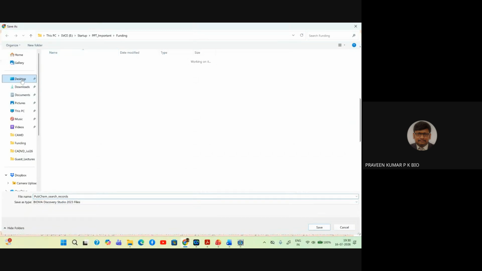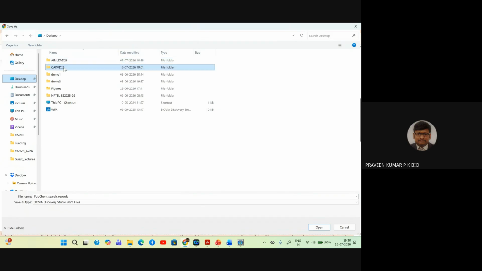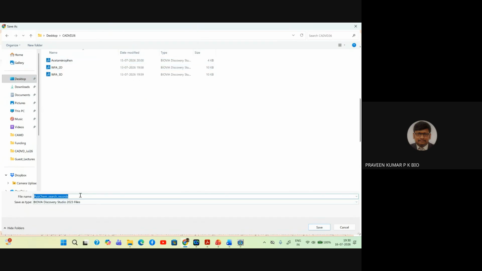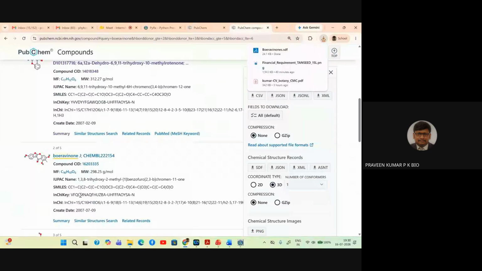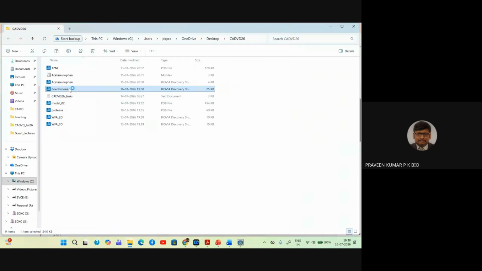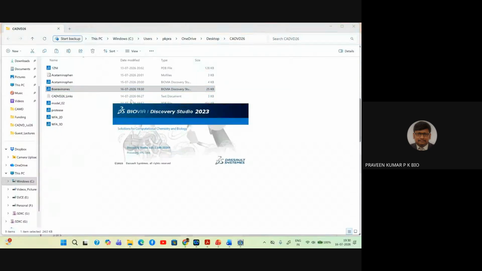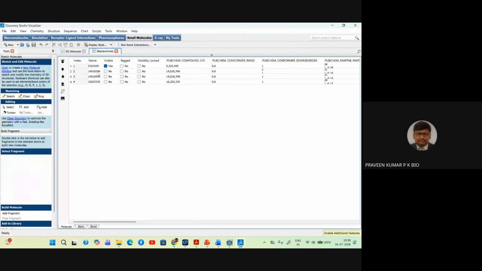From the beginning, I'm using the CADD 26 folder. I'm going to download this and save this compound dataset as Boerhavinones. Boerhavinones.sdf will be the default. If I want to open this dataset, double click and see how the compounds look in Discovery Studio. Discovery Studio, I believe you have installed. This is most important. Without this, it's difficult to learn up to the final thing.